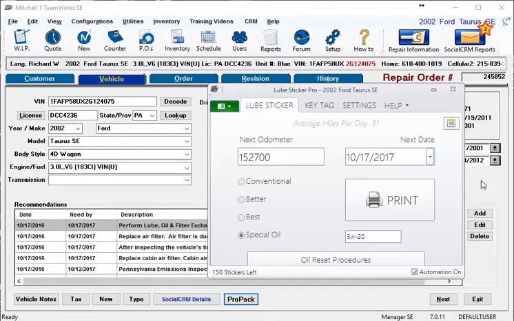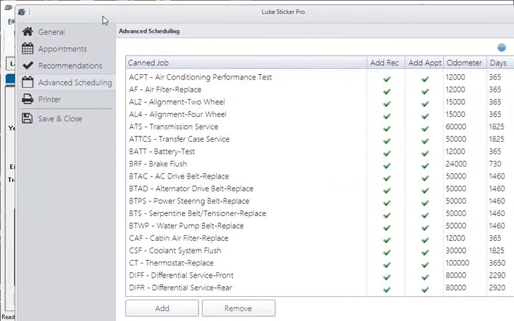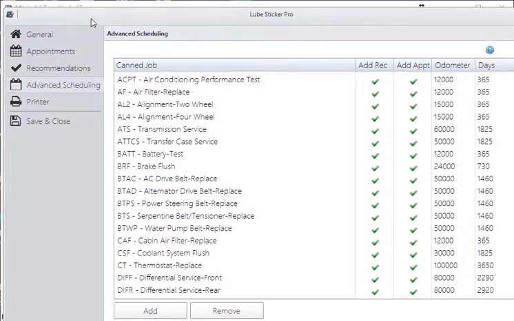Lube Sticker Pro Advanced Scheduling. The next settings screen we're going to look at is the Advanced Scheduling. This is where Lube Sticker Pro really works its magic by linking other recommendations that are due for a vehicle to that next oil and filter change.